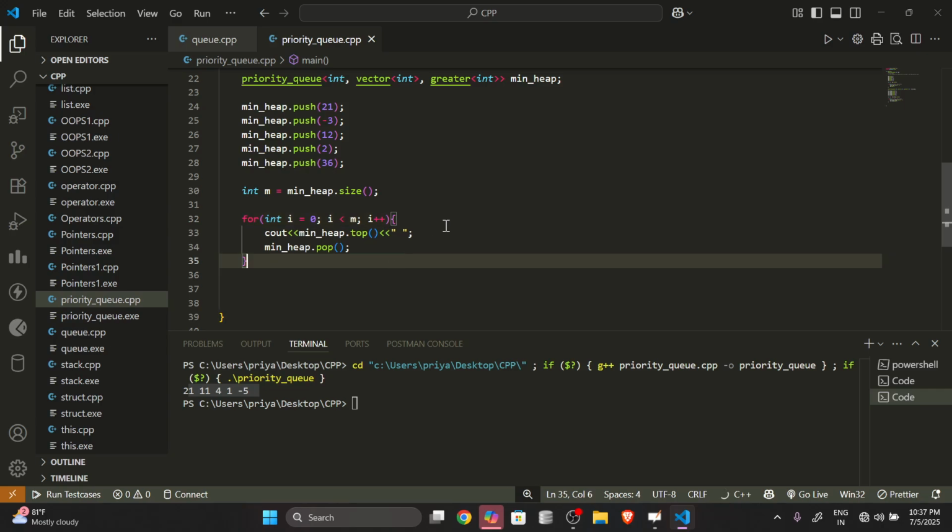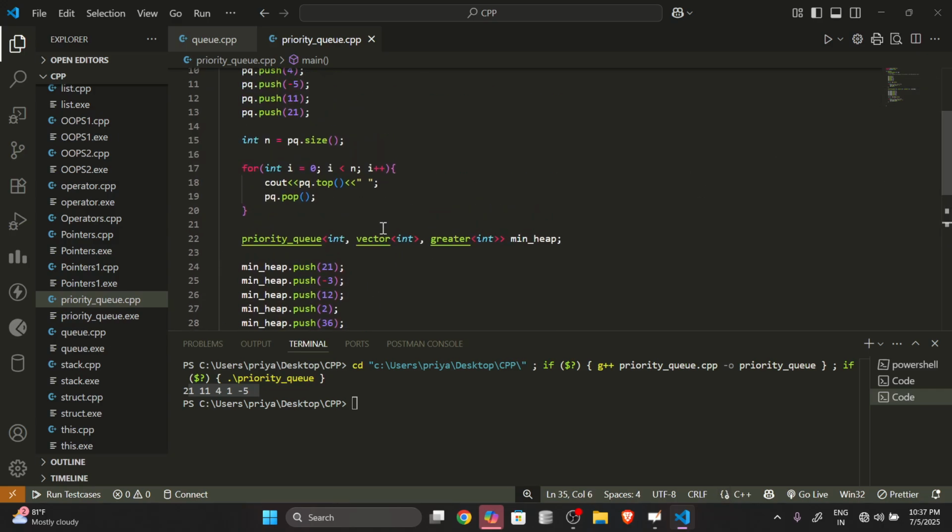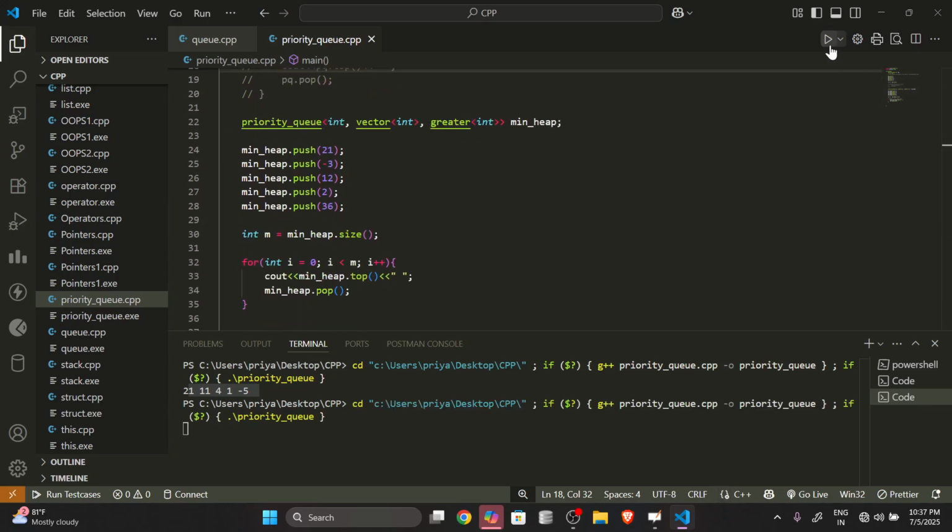Now let's see what is the output. Let's comment this out, so we want to print this. We directly print the output of the min heap. Now let's see what we get as the output. Yeah, so we get the smallest element first and then we get the elements larger to it. So we get the elements in the ascending order.